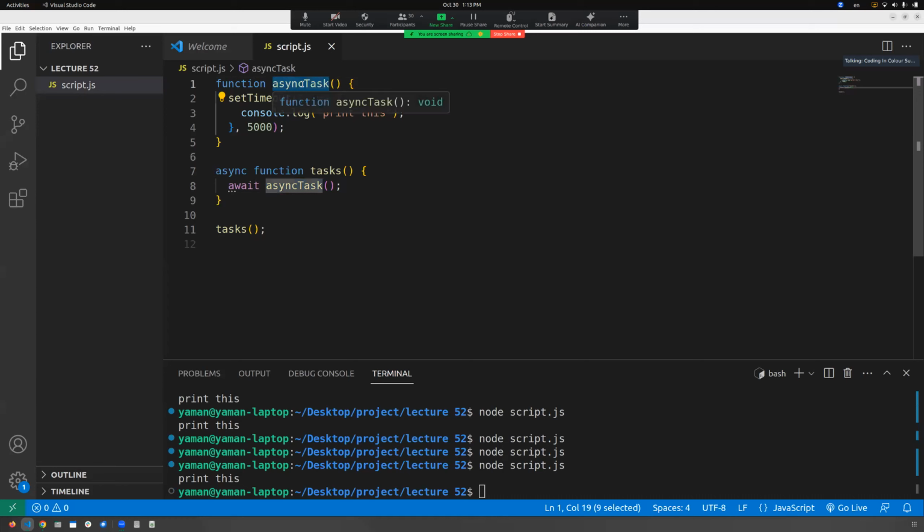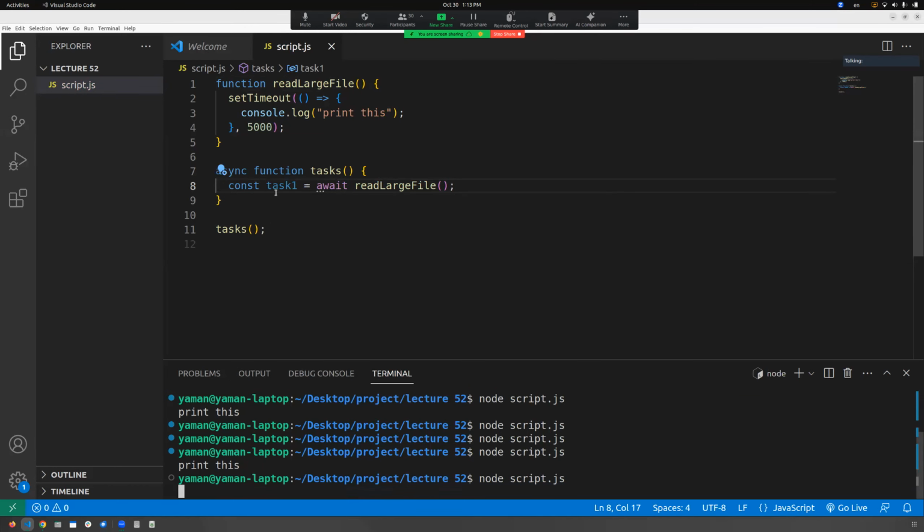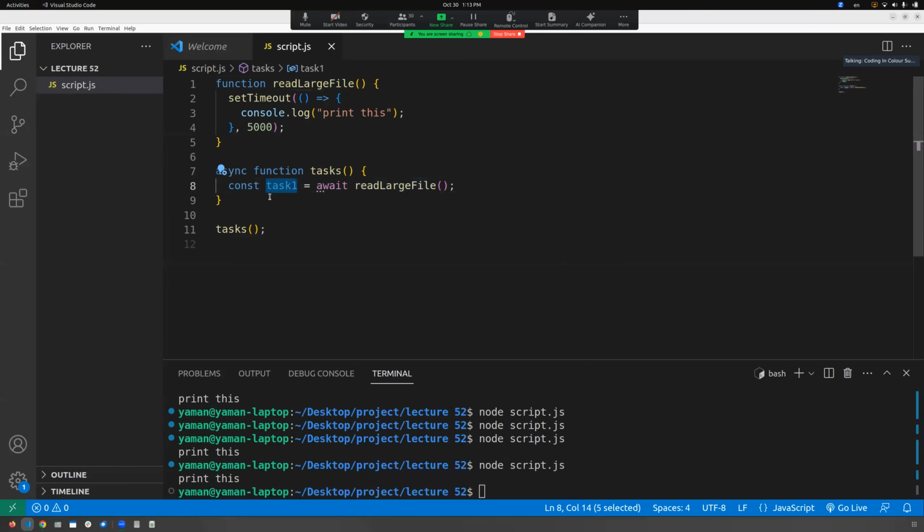Let's say, okay, read large file. Here you can name it task one. So this is just a reference to the await. Nothing is going to be stored here. I'm just printing from here after 5 seconds. So this is the most basic structure of an async function: async here, await here, anything in between.